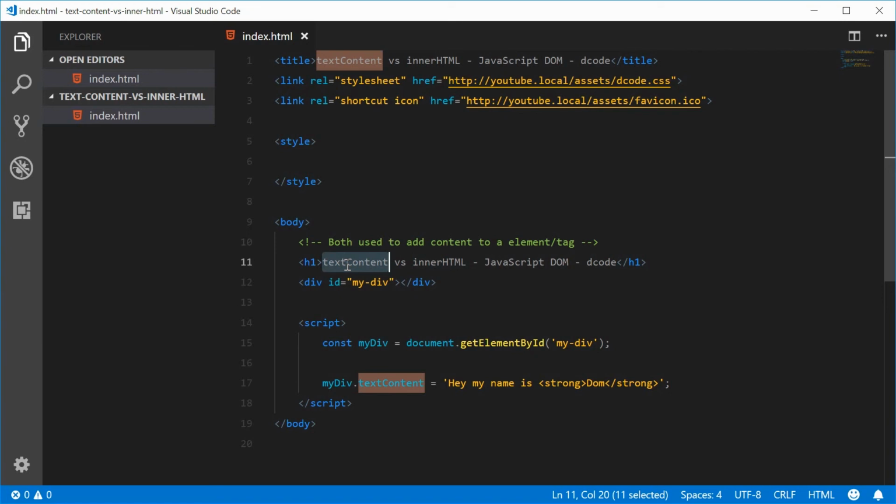This is due to potentially performance enhancements, I'm not too sure, but mainly due to security. You don't want user input to be displayed in the innerHTML property, because that'll allow the user to actually control the JavaScript and the HTML on your web page. So in most cases, you're going to want to use the textContent property.